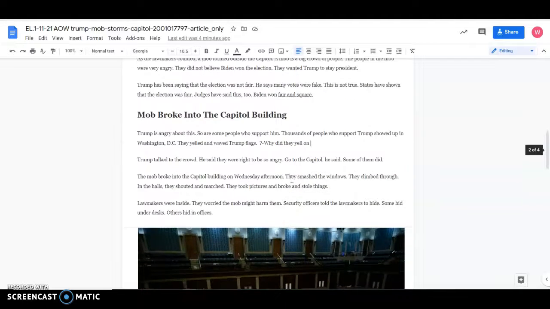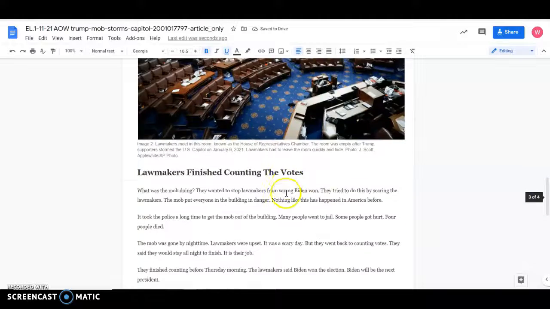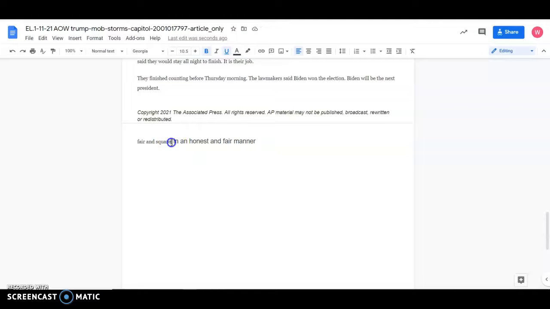So let's say fair and square is something that you don't understand. You're going to underline it, make it in bold. You're going to copy it, paste it here at the bottom.